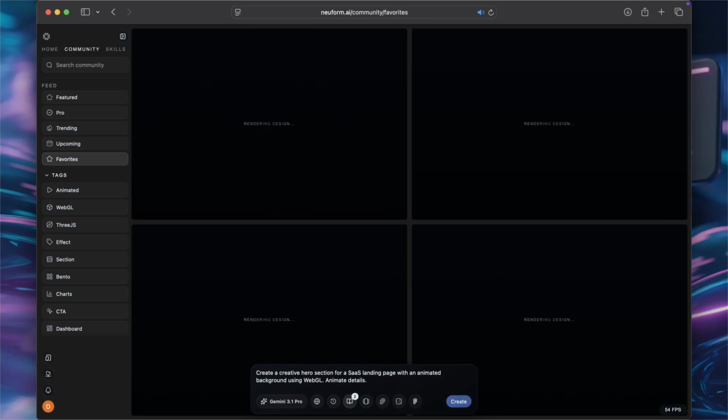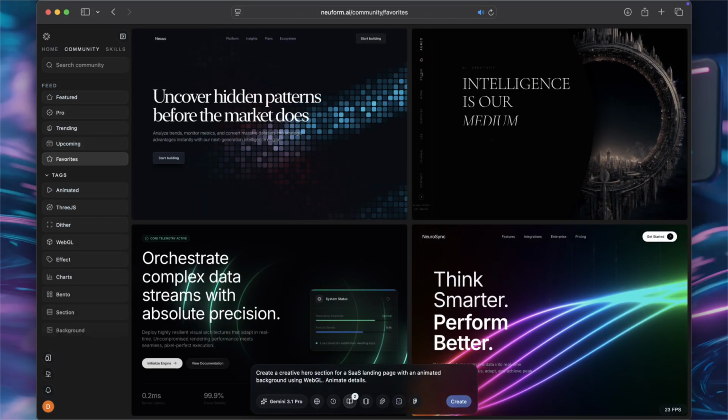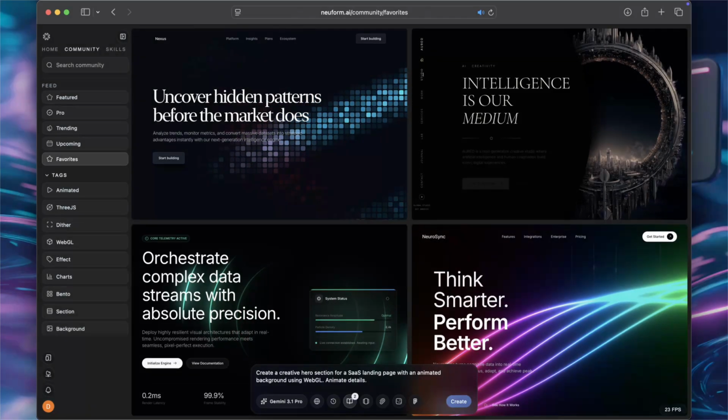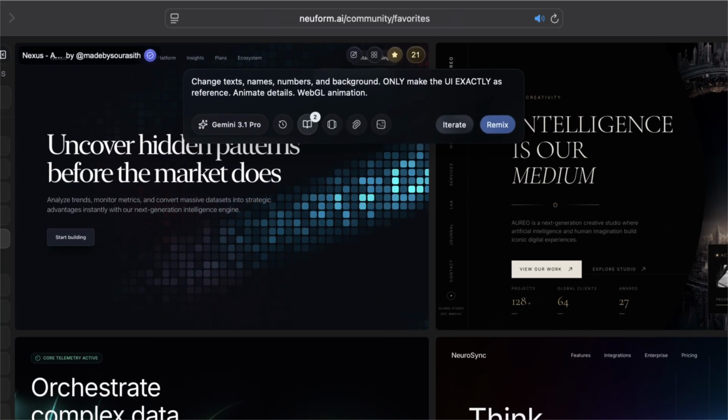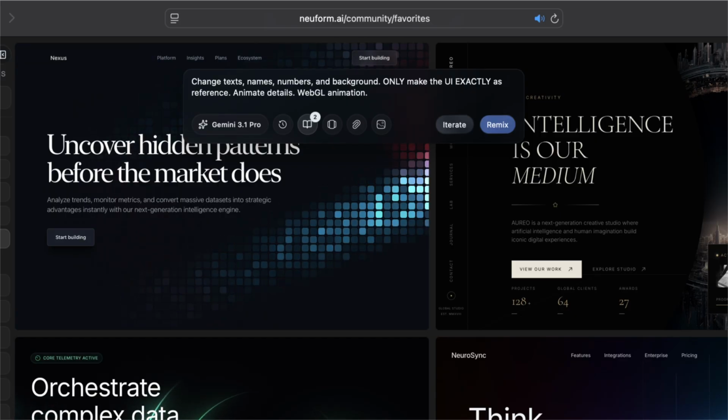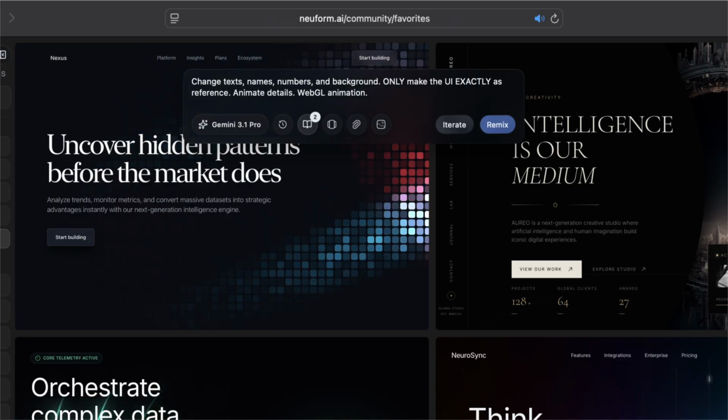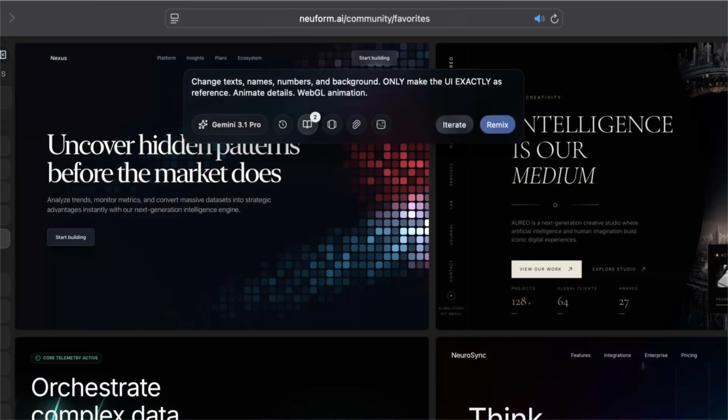The first method is to remix a design. I already saved the ones I want to remix in my favorites. These have beautiful background animations with WebGL, nice typography, and good layout. Click on the remix button. From the prompt menu, you can use the default prompt. When you remix, it's important to say change text, names, and numbers, so the generated content won't be an exact copy. There are many options we can add to the prompt. We're going to go through them one by one later.